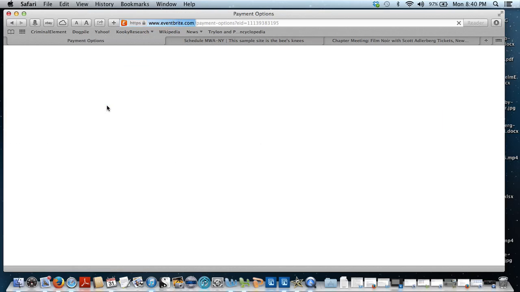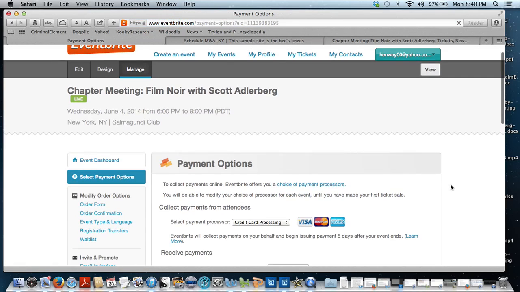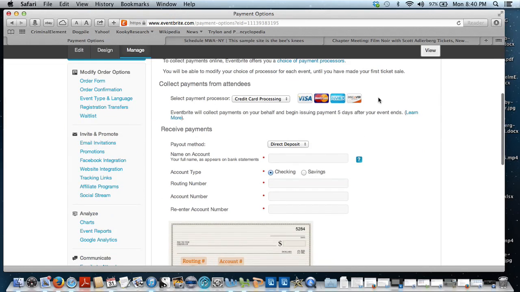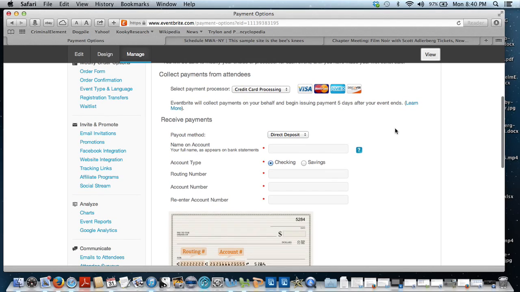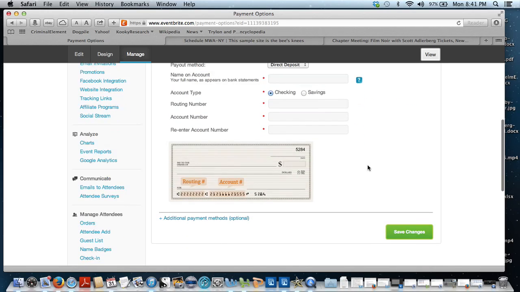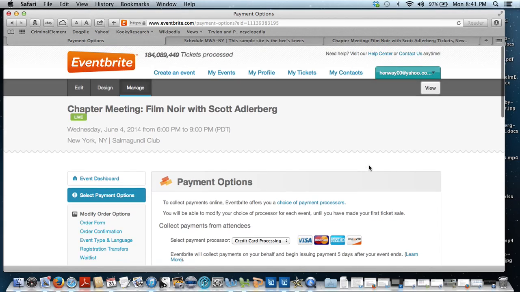But I want to show you what would be required for us as the chapter. We have a choice to have them do our credit card processing, but we could also go through PayPal, and I think there's another choice called Authorize or Authority or something like that. That is another merchant system that we could use. Eventbrite collects payments and issues payments 5 days after the event ends. And the way they do it is by getting a routing number for the chapter website, and then they send you the payment that way. So that's kind of how that works.